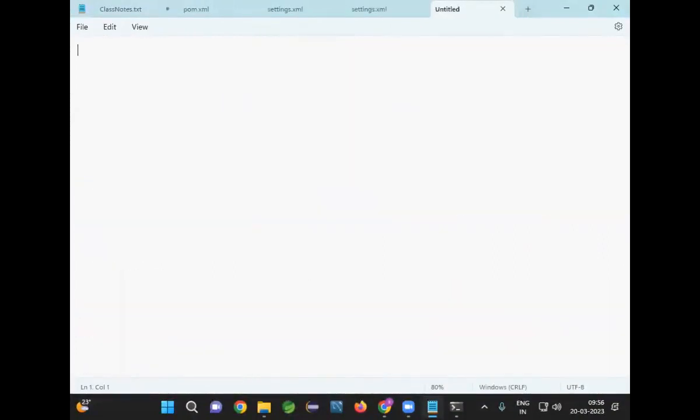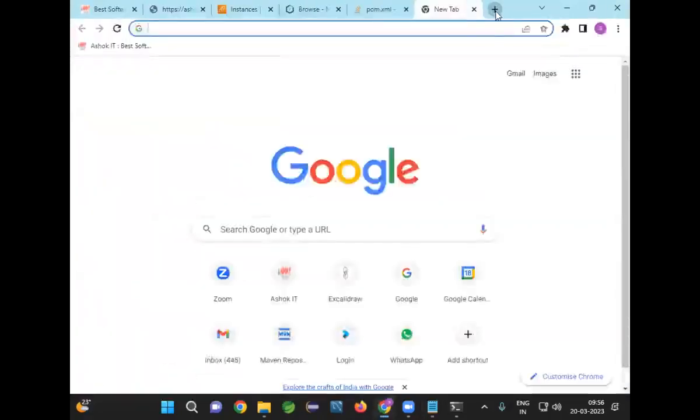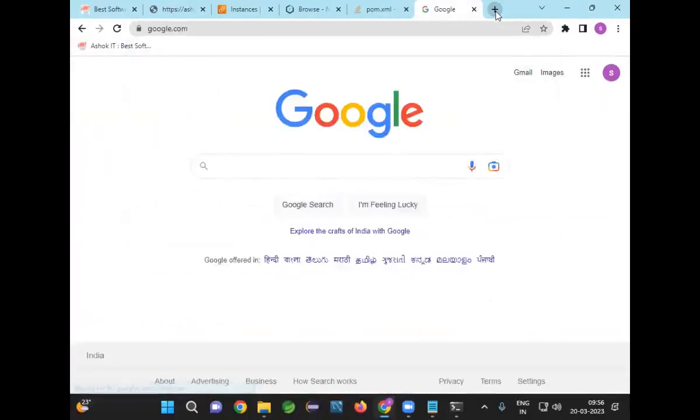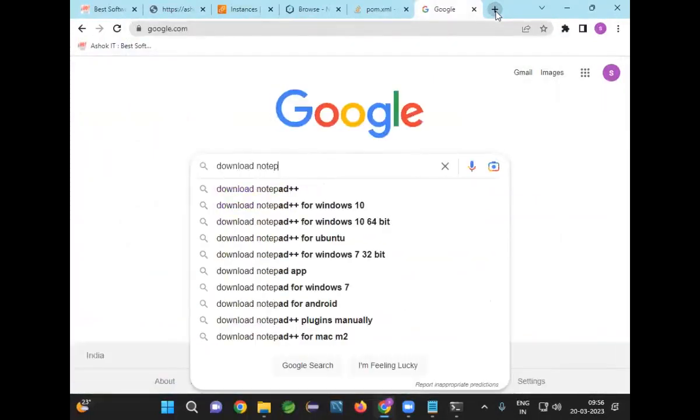Guys, one minute. Let me download Notepad++. I'm not understanding which line is commented, which line is not commented here. Download Notepad++.